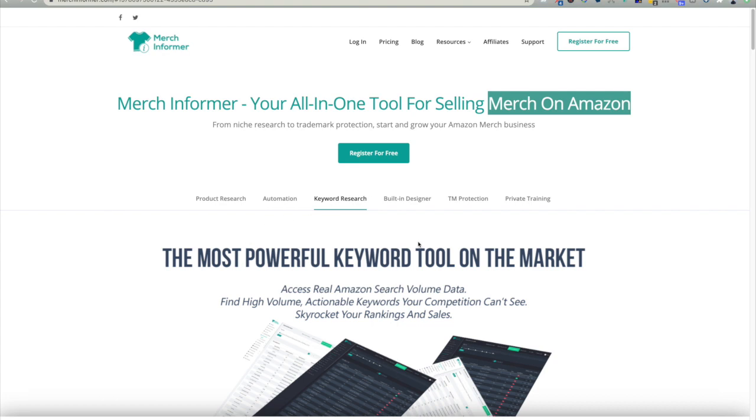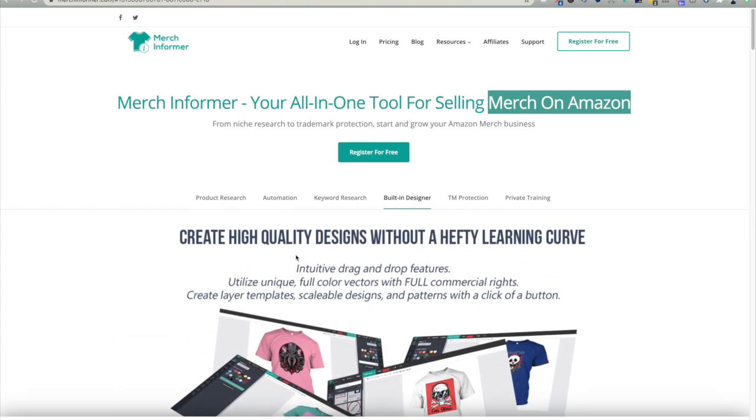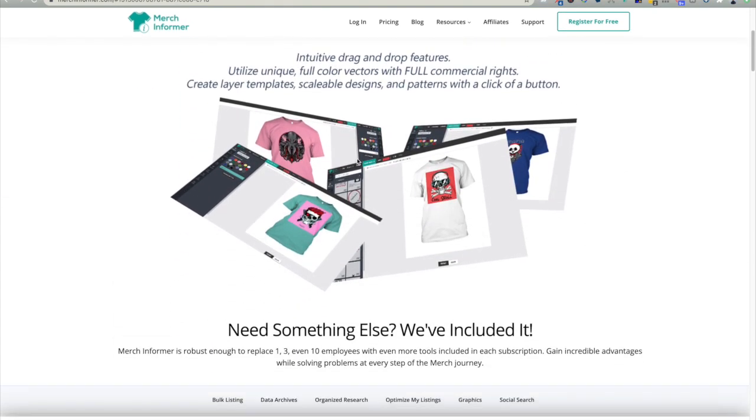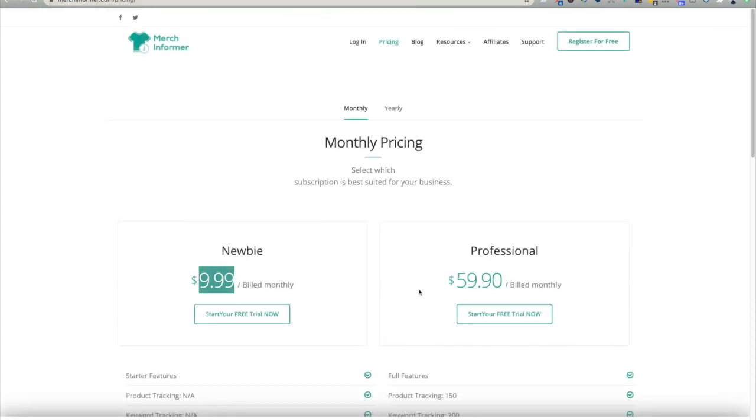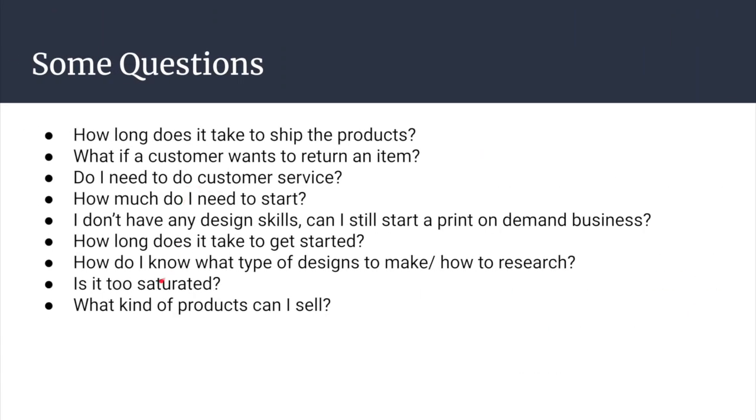The other nice thing about Merch Informer is they have their own designer in here. So you guys can also create designs in their platform. They make it really easy, and it's pretty inexpensive. I think they have a free plan. I think they have some that are $6, or okay, here we go, $9.99 a month. They have one that's even more expensive, but check this company out. They're great. They're really useful, and they're pretty much the number one resource I use for my design and research as well.